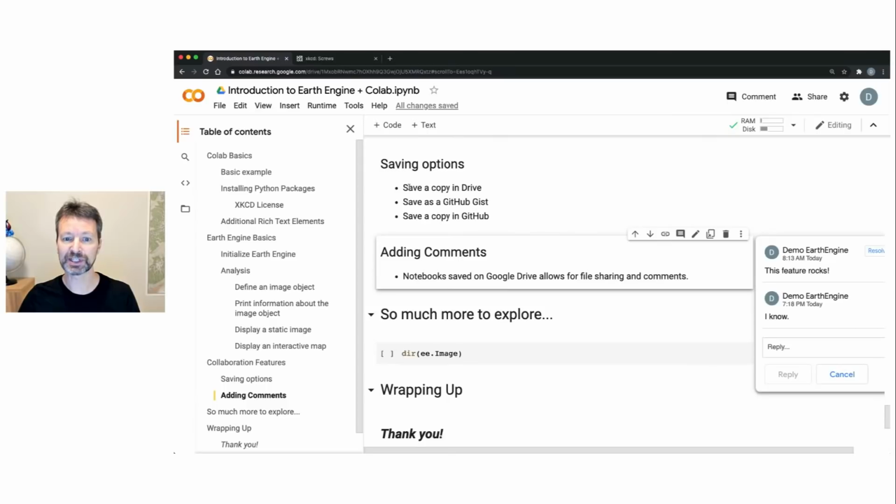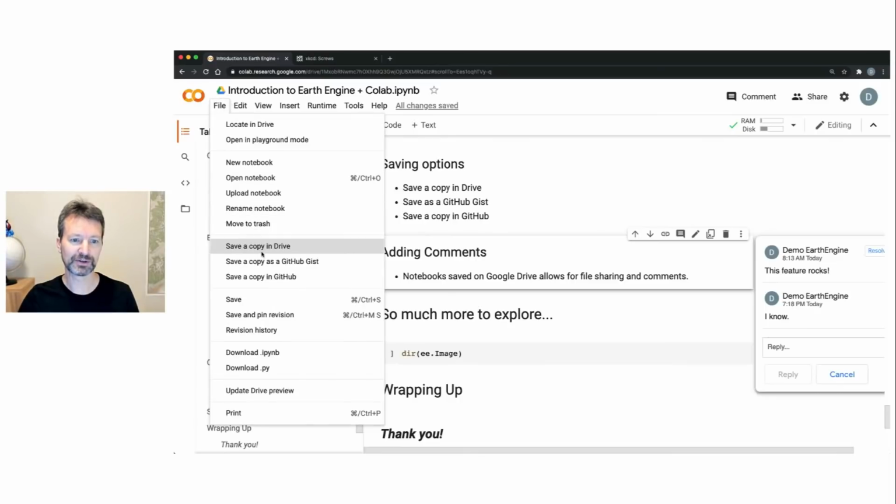That is when you're saving this information on Google Drive. But there's other ways that you can save notebooks as well. You can save them to GitHub either as a short GitHub gist, just a very small single file, or you can save them to GitHub as part of a larger repository as well. And you can find those options under the file menu here, and there's different save as options in here.